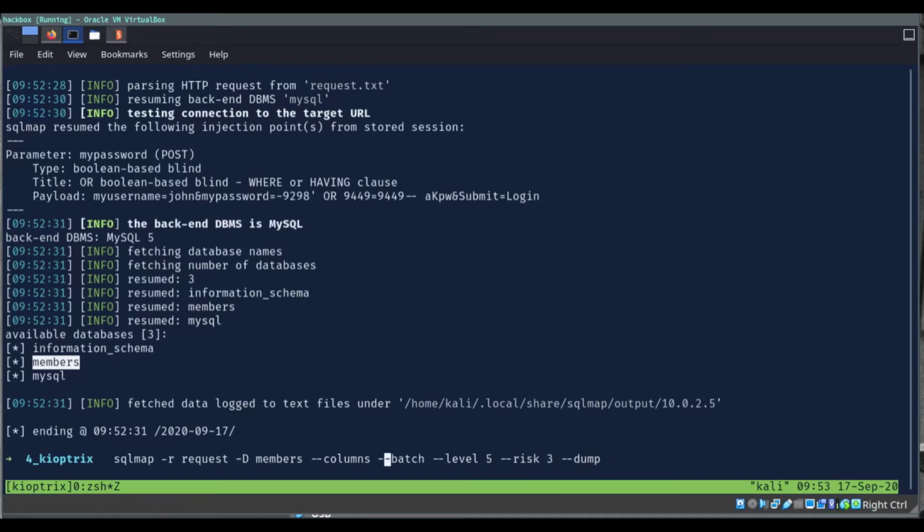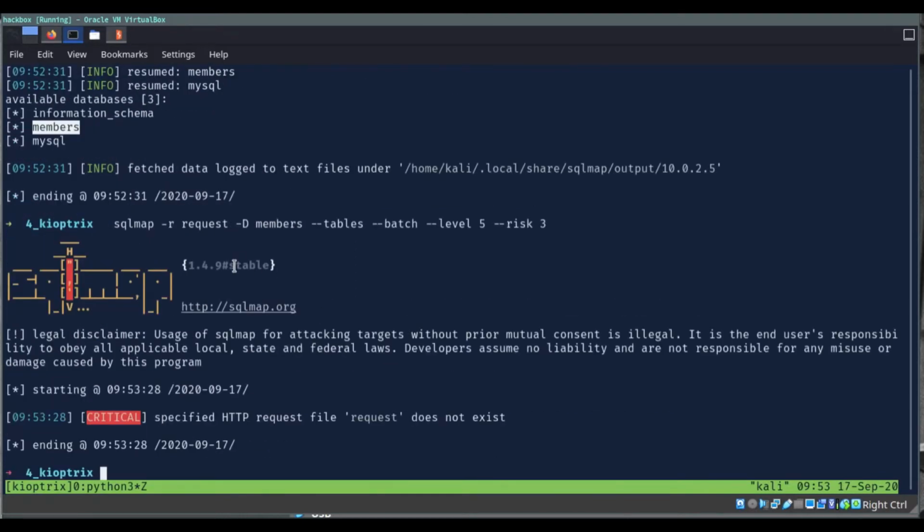I'm just looking for tables here, so I'll change this to tables. I don't want to dump, so there it goes. So it's just trying to, okay, what did I do wrong? Dash D members. Yeah, it's request.txt.